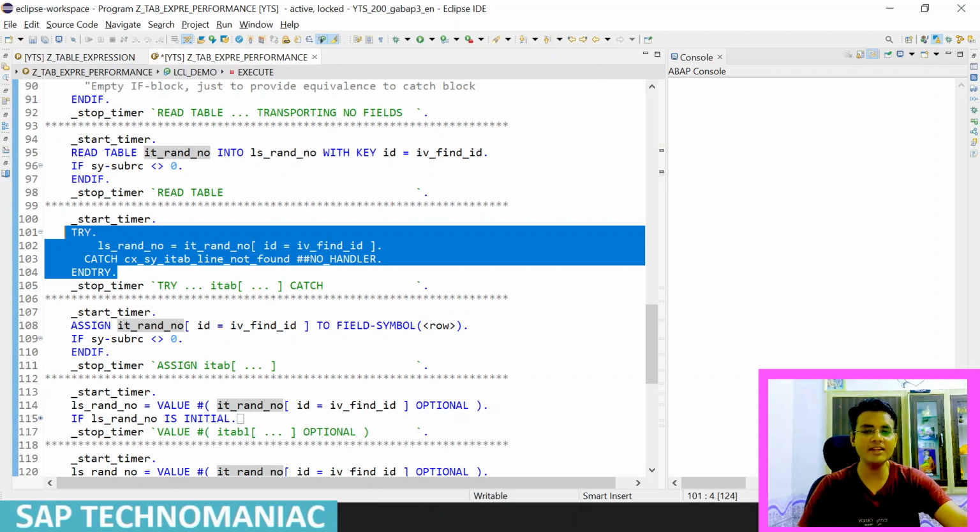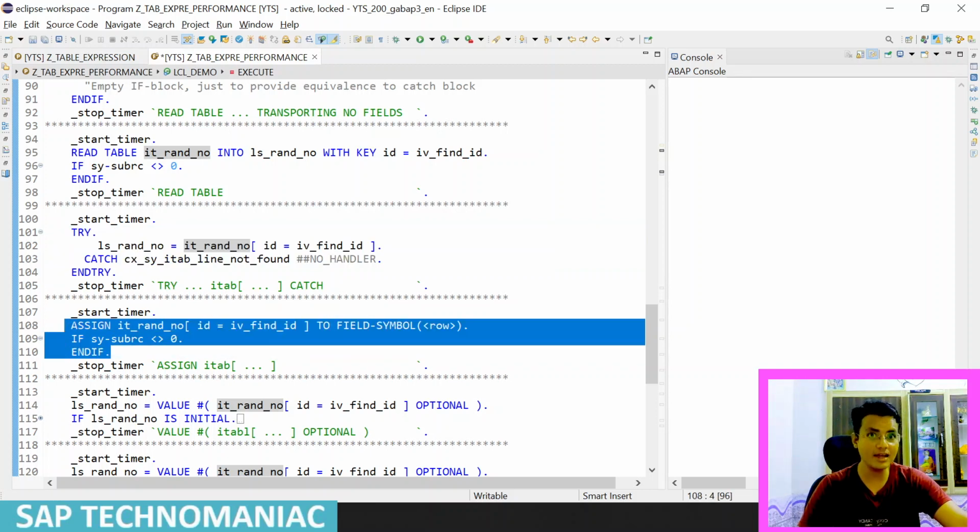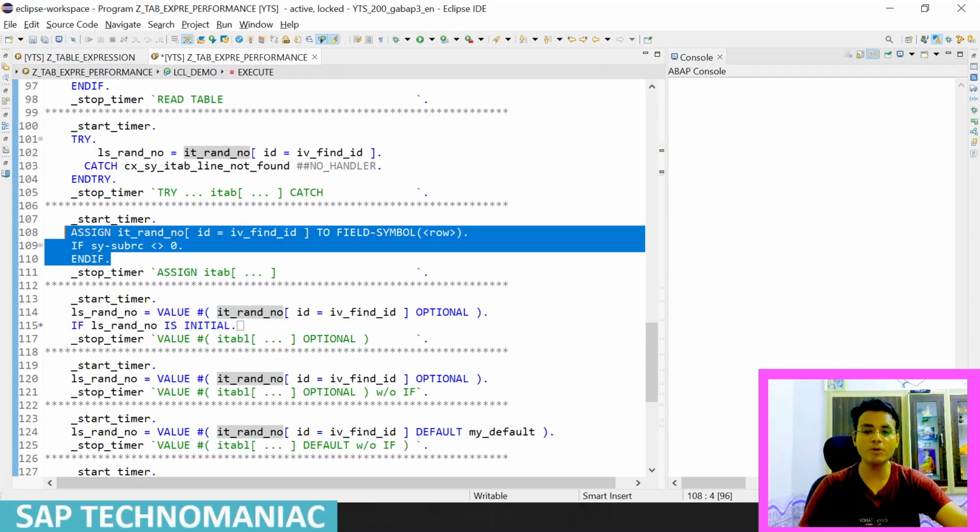And the third thing is assign. Instead of writing try inside the try-catch block, I wrote using the assign statement, and I checked sy-subrc. So here, instead of catching the error, I'm checking whether the read passed or not. That is the reason I use sy-subrc. There is another variant of doing the same thing.